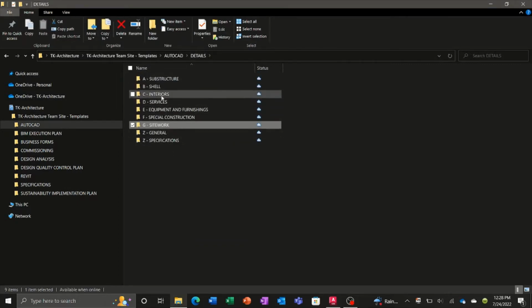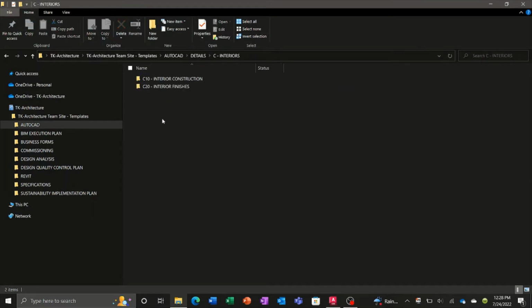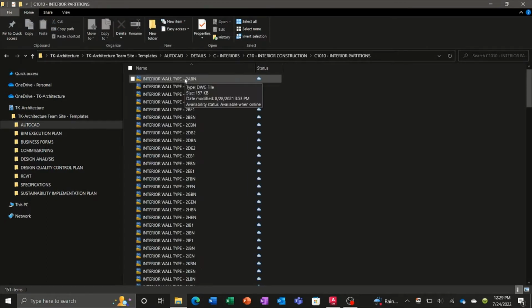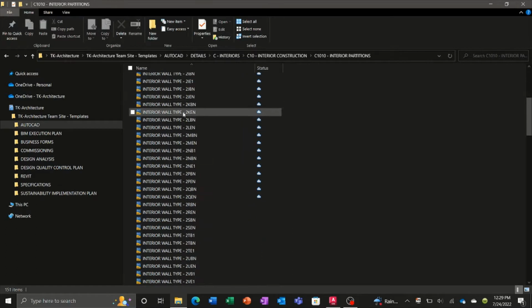One that I probably should mention too is underneath interiors, with interior construction. This is the only one where we have a subfolder underneath one of the main categories, for interior partitions. So all your interior partition walls, this can be numerous. We have 150 standard interior wall partitions listed in here.